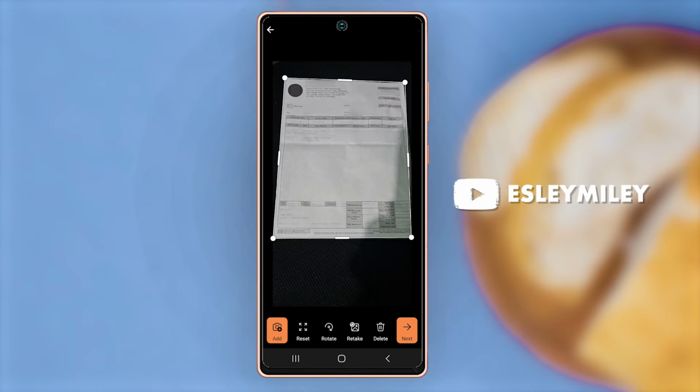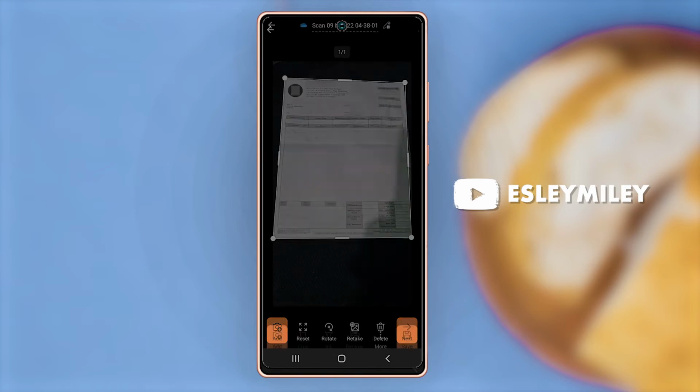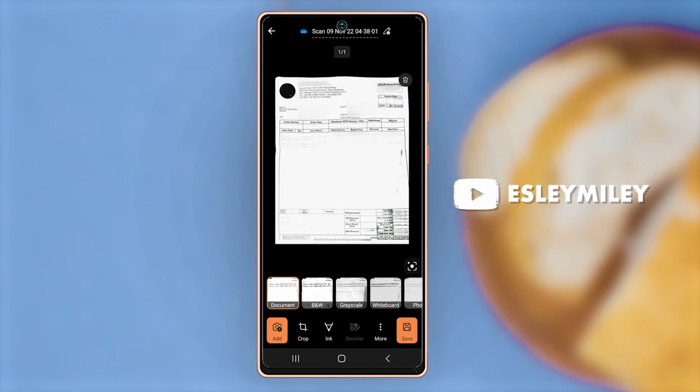And what I could do then is click the next button at the bottom. Then we'll see a good amount of filters displayed that we can choose from. And then, within the filters option, I could apply different filters to the document.